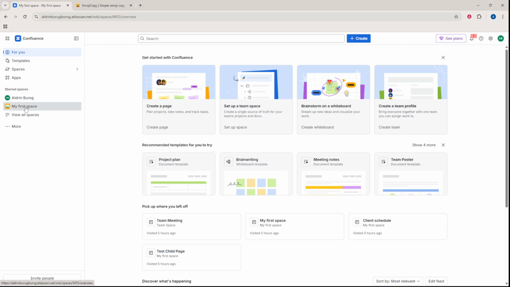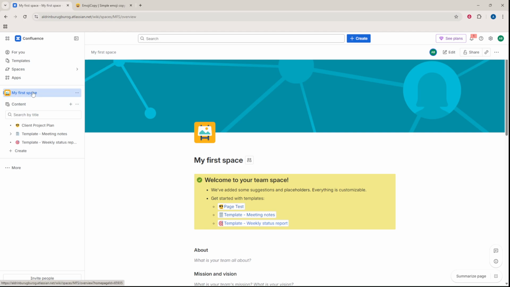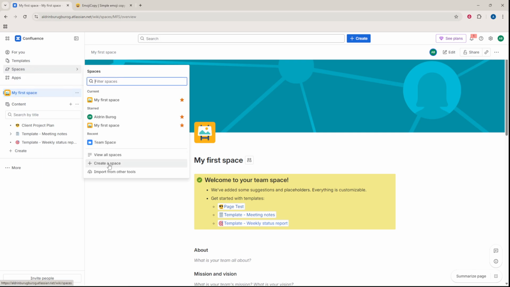Click the space where you want your new page to live. If you don't have one yet, you may need to create a space or ask your admin to set one up for you so your pages stay organized from the start.